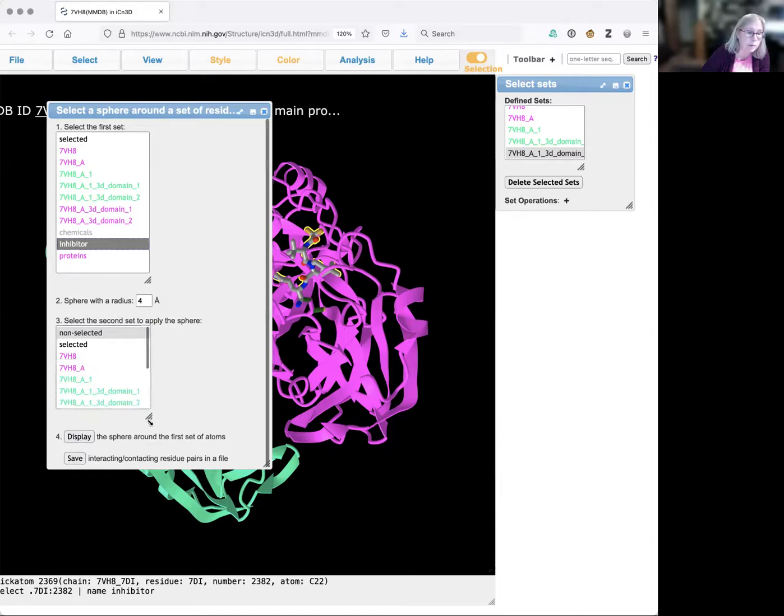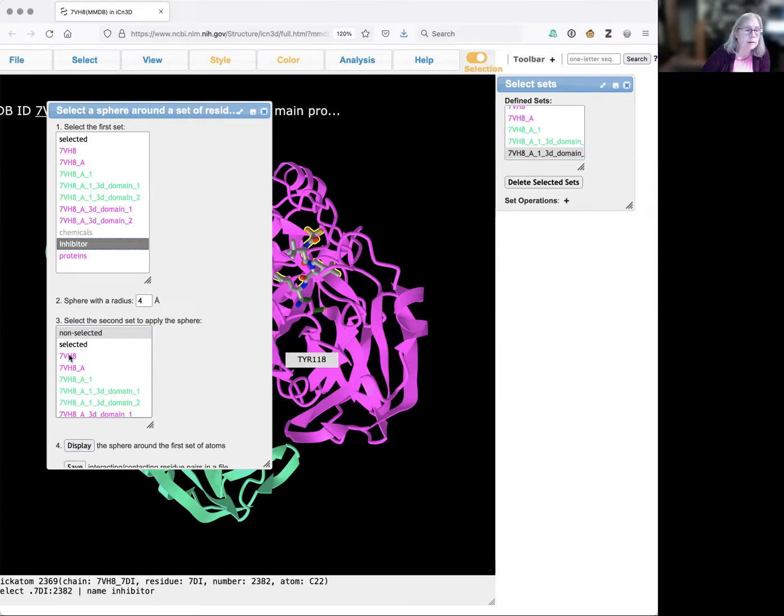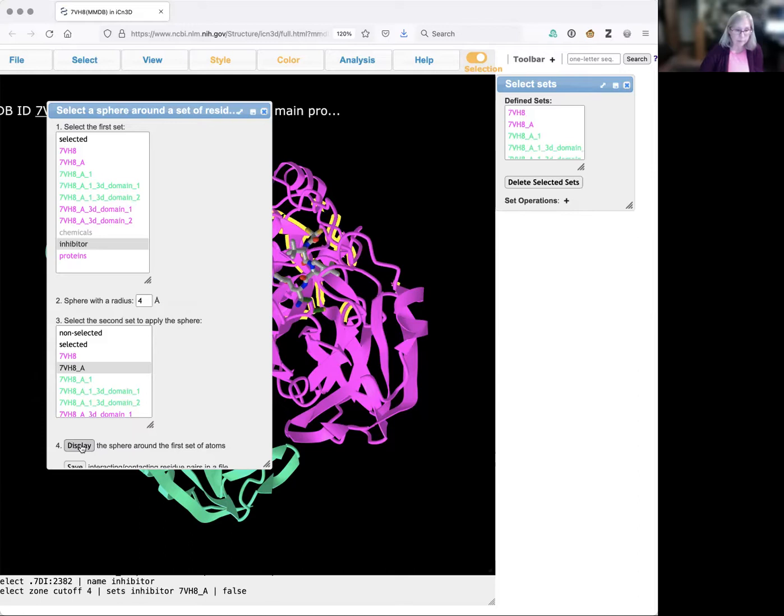Or if I wanted to be more precise, I could pick my protein chain. So this is protein chain A. And I'll say display. And get rid of my menu.